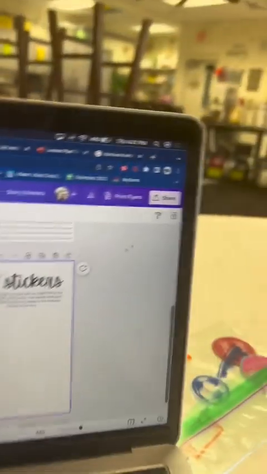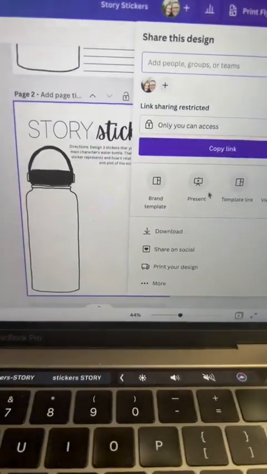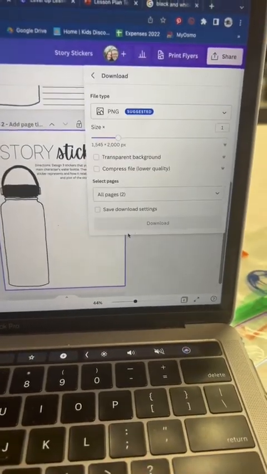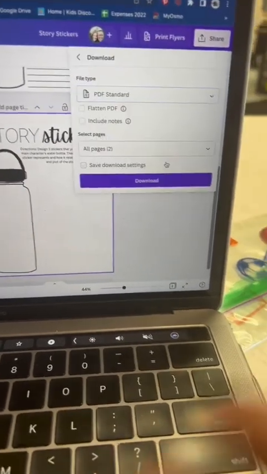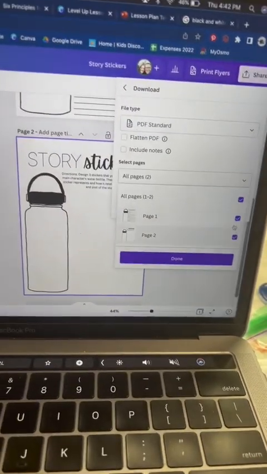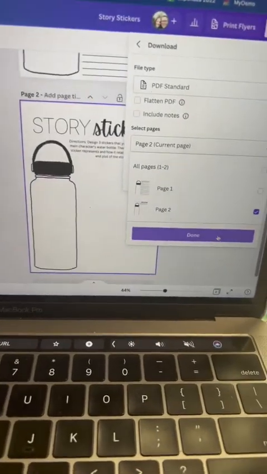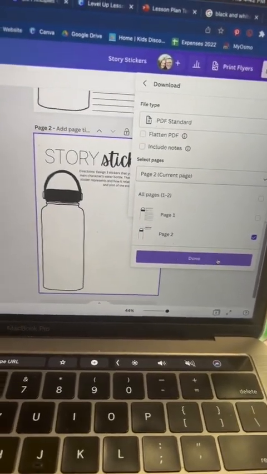And then when you're all finished, you just come up to share and you're going to download this design that you made, but instead of saving it as a PNG file, you're gonna wanna pick a PDF, and then you can choose however many pages are in your thing. You just click done, and then it saves your file as a PDF that you can pull out and print.